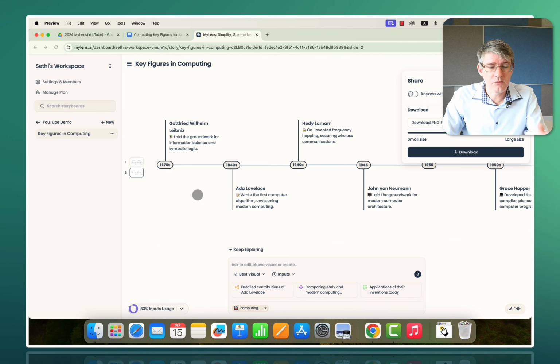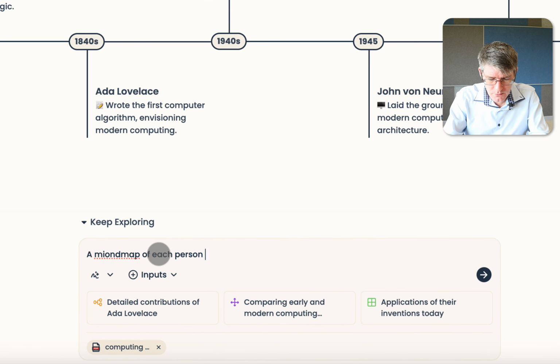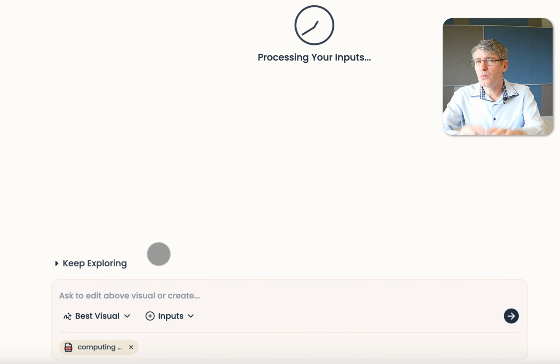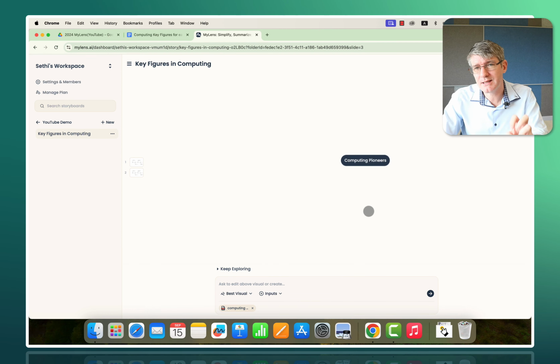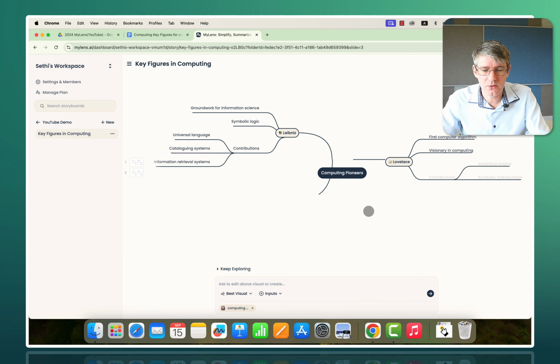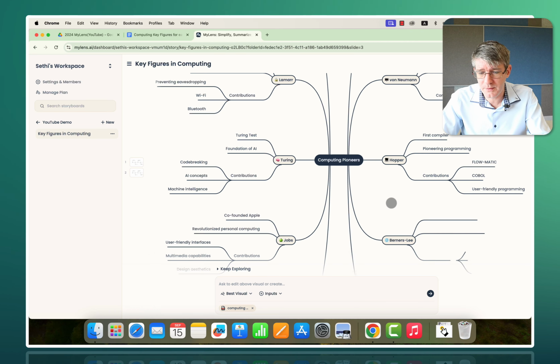Let's go back to MyLens AI and let's now create that mind map. So we're going to now add another visual, a mind map of each person with their key accomplishments. There we go. We're going to let MyLens AI choose the visual it will create. It's processing that input, extracting the insights, and there we go. It is generating that mind map. And you can see it's neatly going through all the people in that source document.